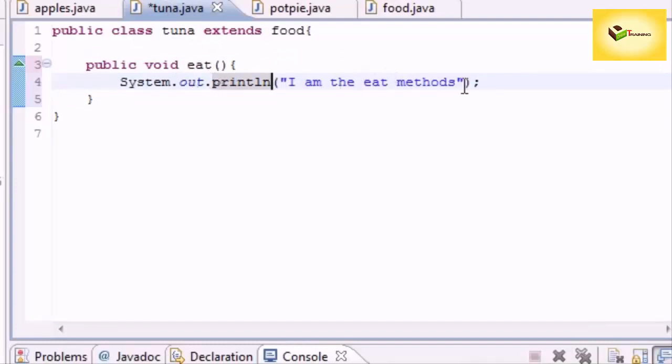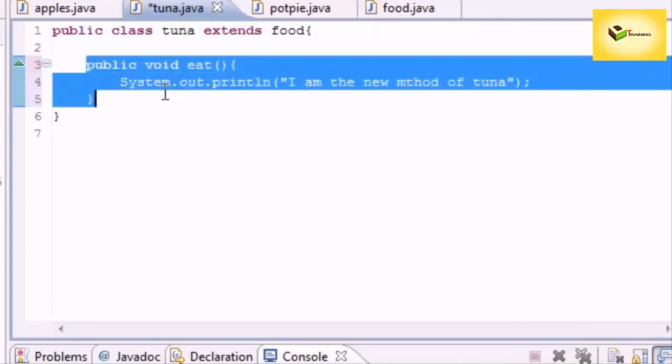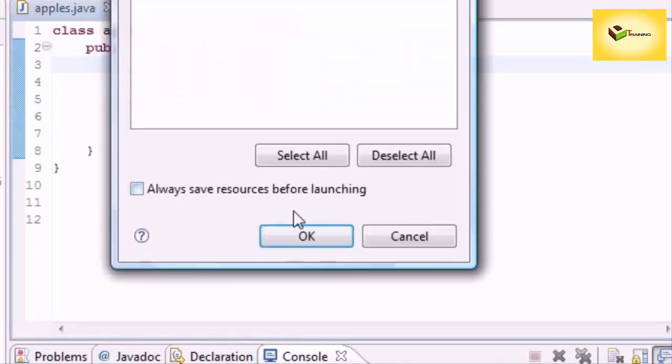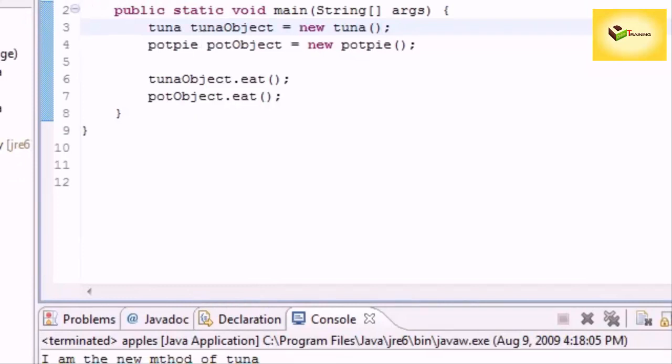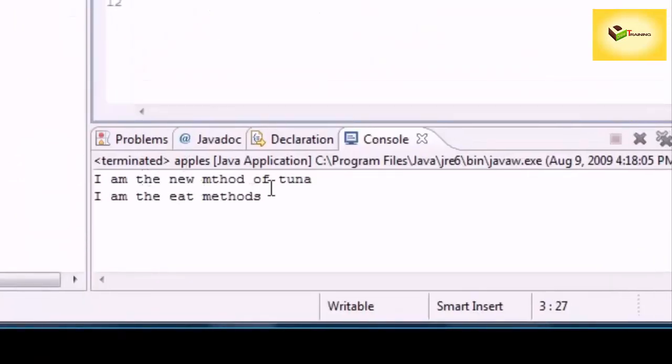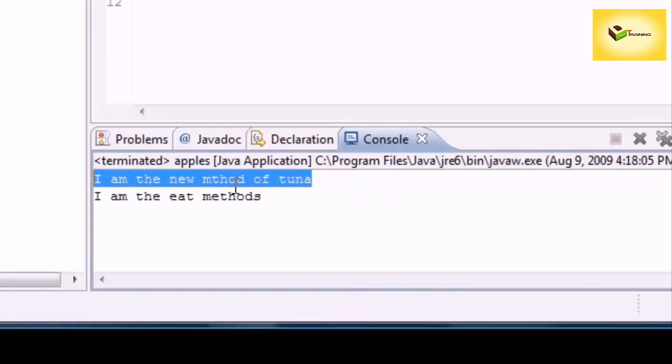So then, if you say, "I am the new method of tuna," make sure you spell a couple things wrong there. And now, whenever you override something, you inherit everything from the food class, but the methods that you recreate are going to override or overpower the methods that you inherited. So now if we go ahead and run this, we see this. Let me get it up for you. There we go. "I am the new method of tuna," and this is the method that we overrode.